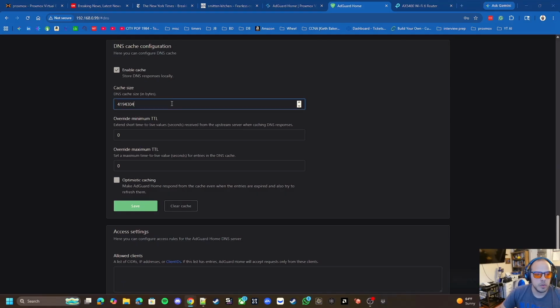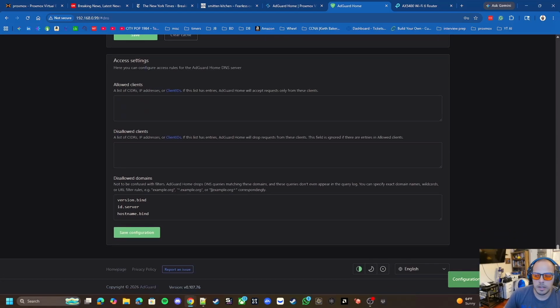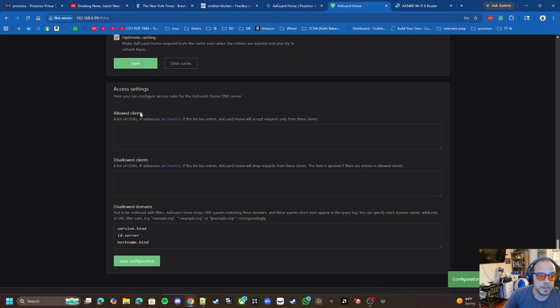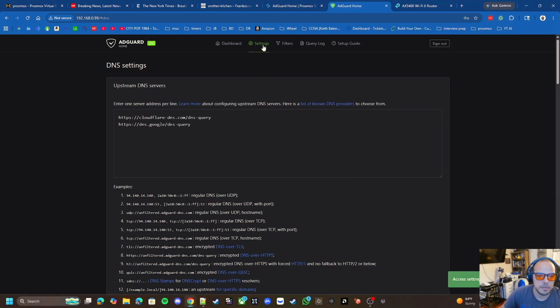Enable cache. So this, I would make a little bit bigger. 67108864 is what I have. Override minimum TTL, I put it at 300. Then my override maximum TTL, I put it at 86,400. Optimistic caching, yes. Then unless you have any specific clients you want allowed, you can do that, but I don't. So I'm going to save the configuration.